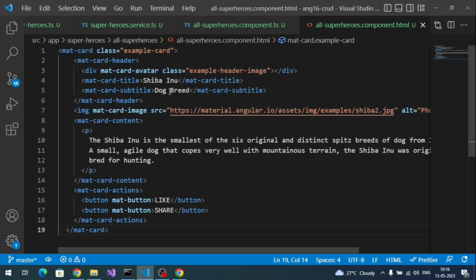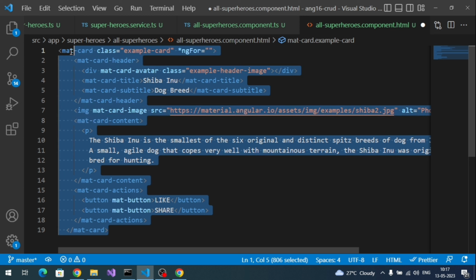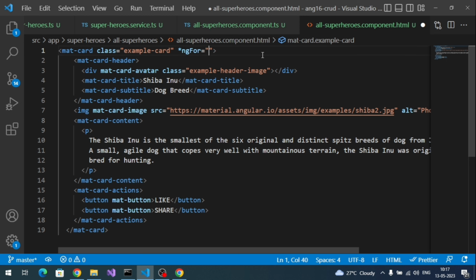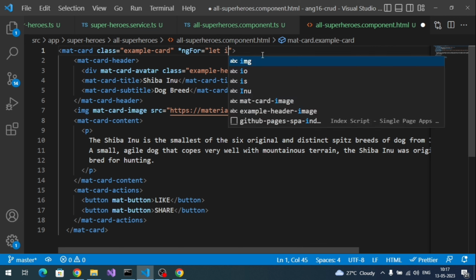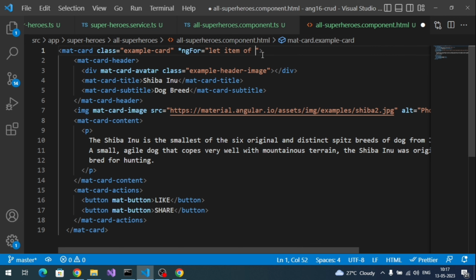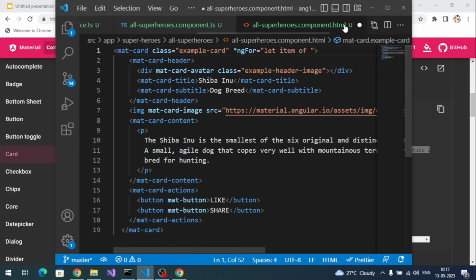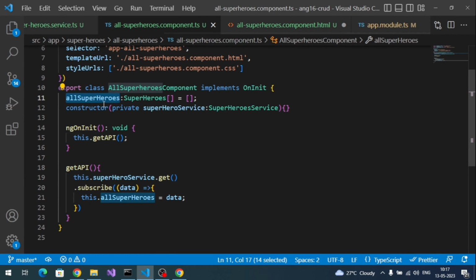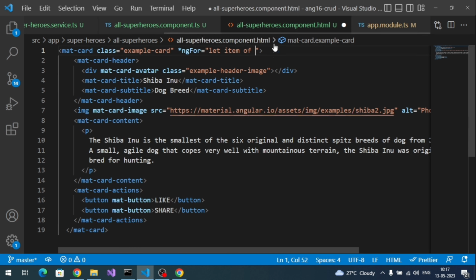Okay, and now what I can do, each item should be applied to one card, right? So I can use Angular *ngFor attribute. Okay, *ngFor. So it is going to iterate this entire mat-card element, based on the collection. So let item of, what is our component variable that contains the API response collection, all superheroes, right? So copy that and add it here.